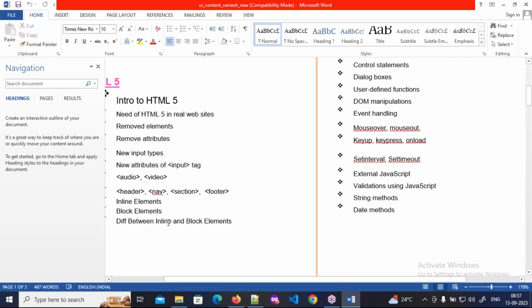Then after, difference between inline and block elements. This is a very important interview question also, and I will take you through that.